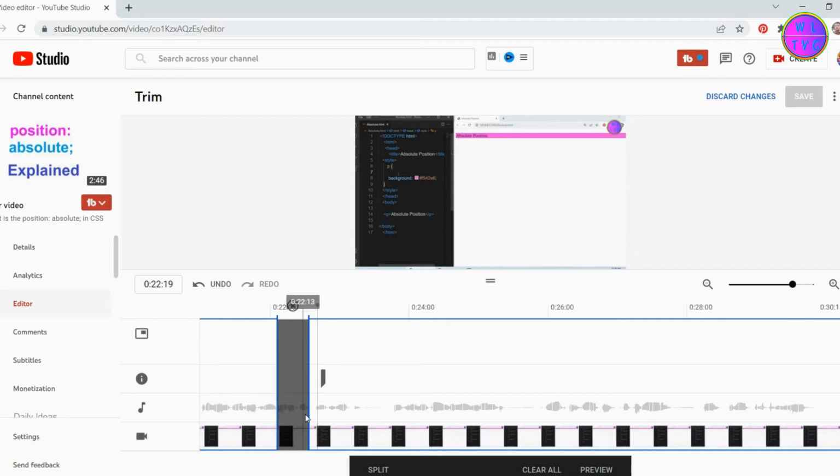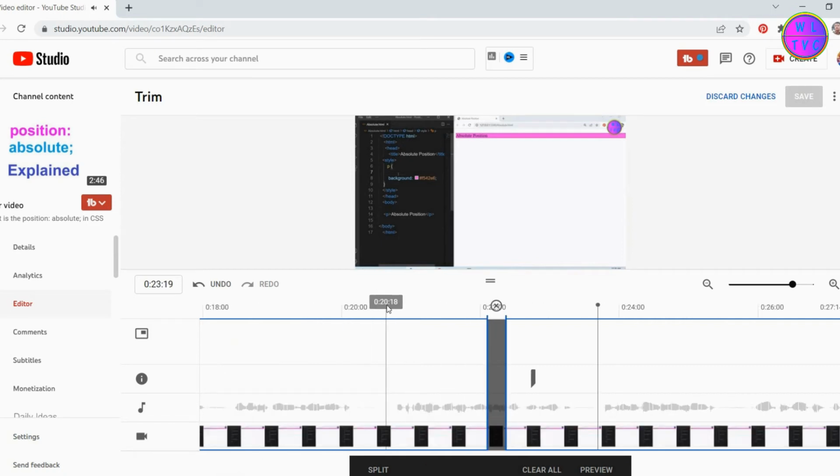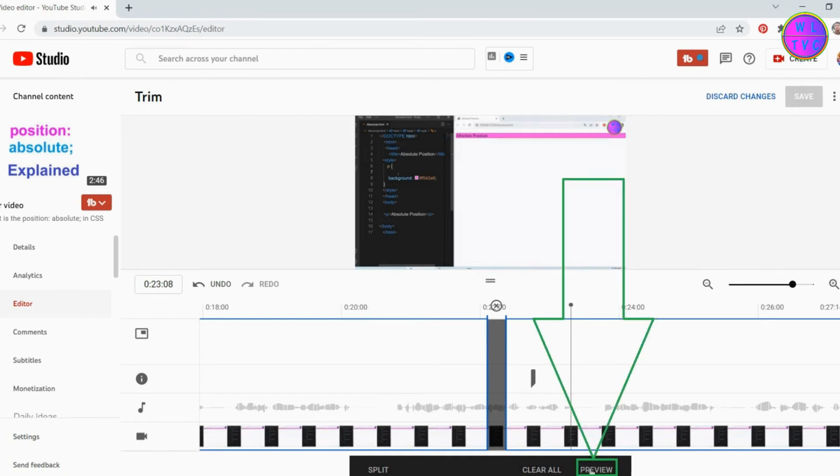Just adjust here by dragging from the back and both sides. It can shift or stretch or contract. Once you feel okay, click on preview.